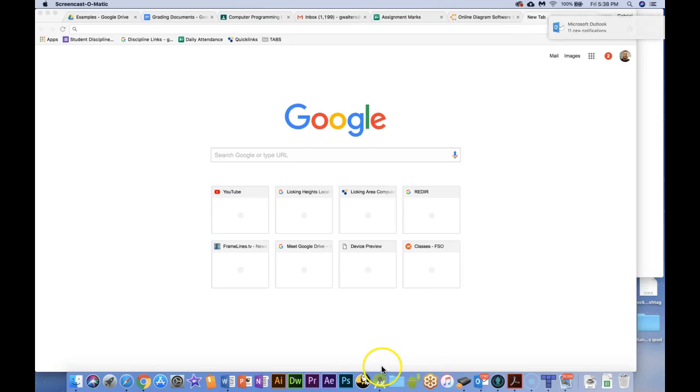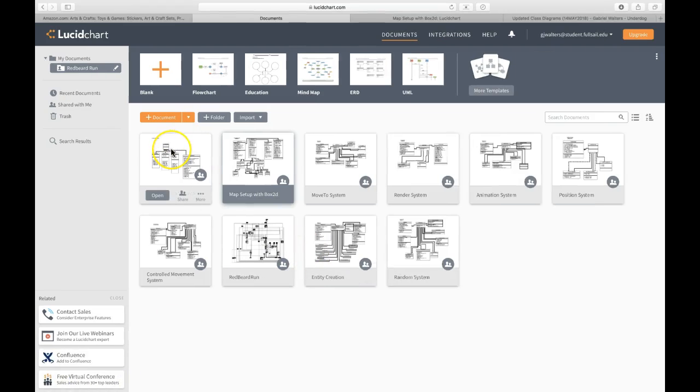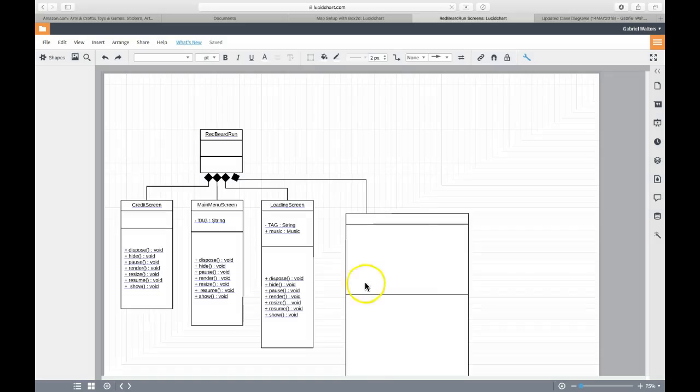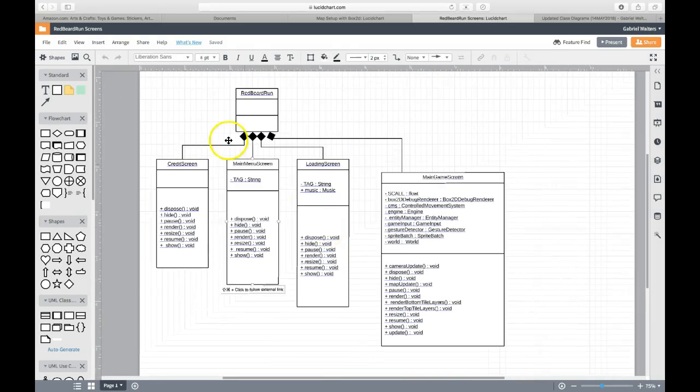All right, Professor Penny, I'm going to go ahead and give a walkthrough of my classes that I have, the diagrams, to kind of explain them, and then use the code for reference to explain why I did what I did. Okay, so if I open up my screens, the main Redbeard class is my game class.